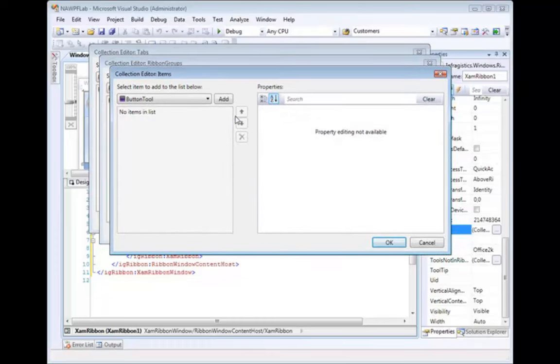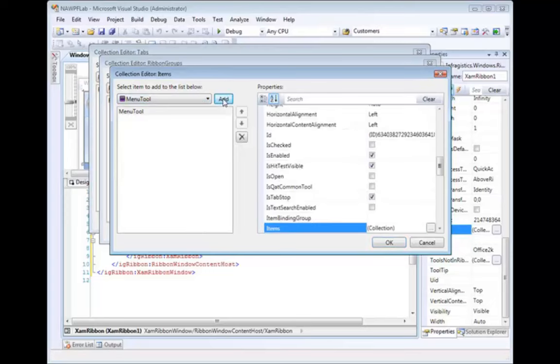In the new dialog window, we'll select the menu tool, and then we're going to click the add button to add a menu tool object. Next, select the menu tool entry, and we'll set its ID to IG product menu, and set its should display gallery preview property to true.